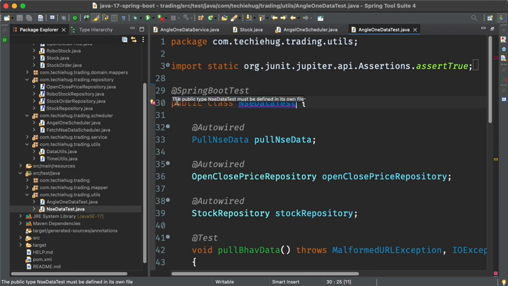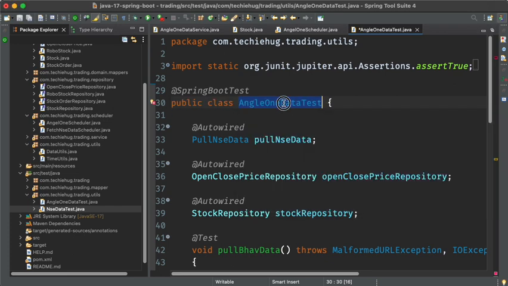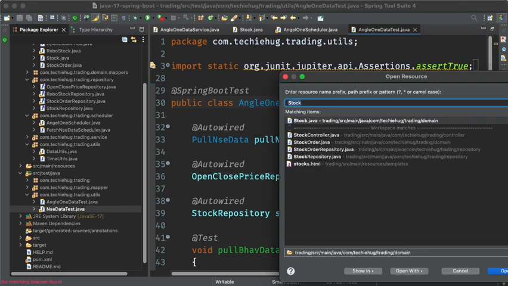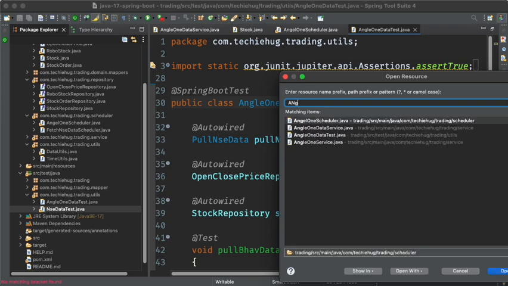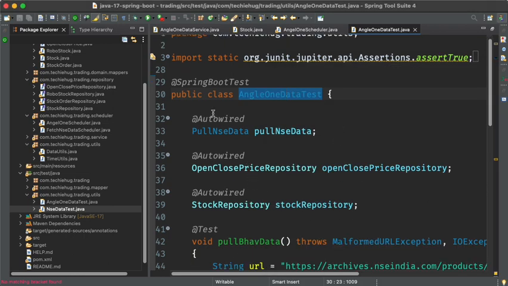We need to keep the file name ending with the test, so that it is easy. For example, if you go and search something like stock or angel1, you will know that, okay, this is the test, so you will be careful. This is a test case, not the actual code.